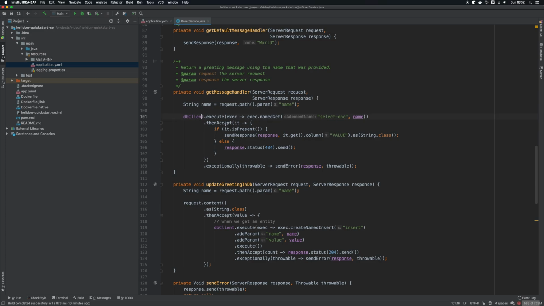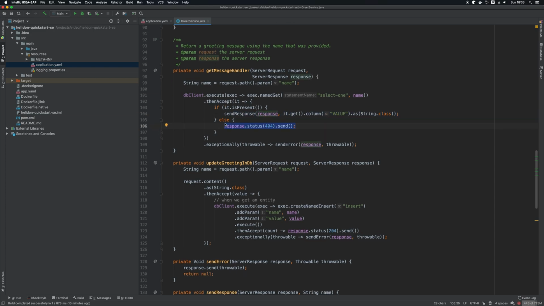As we can see here, in the get message handler, I will request the name from the database using our statement called select1, which uses the ordered parameters. As a first parameter, I send the name, and then if it's present, I will send it in the response. If it's not present, I will send a 404 saying this was not found.